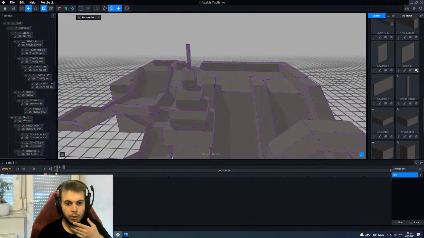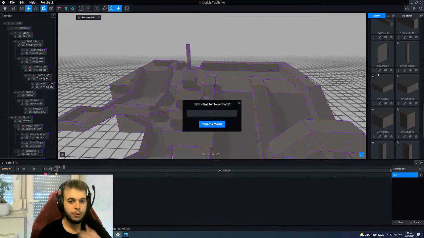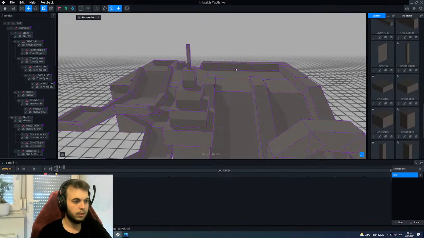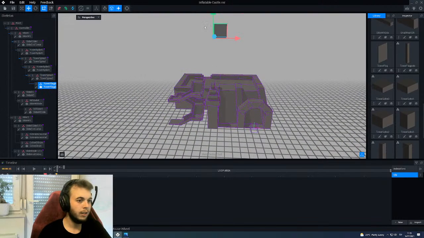Okay, and then the tower flag 1 and 2 can be deleted, because that's going to be all in one node. And then we can also rename this into tower flag, because it's going to be only one. And now let's nest this here. Let's drag it downwards to 24.